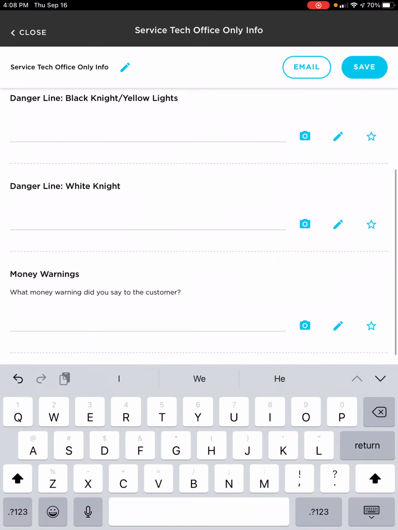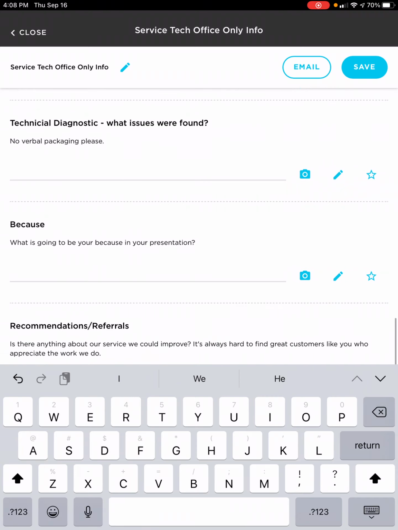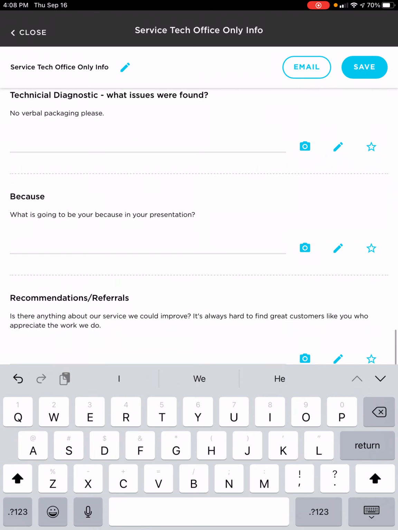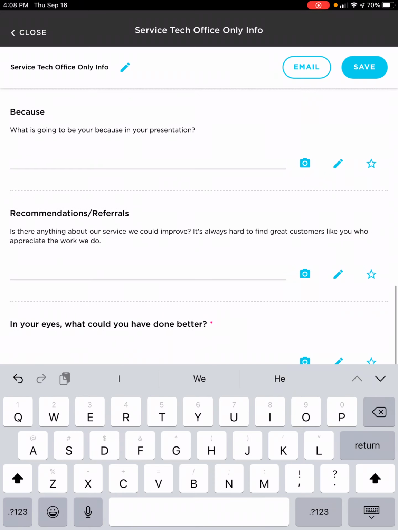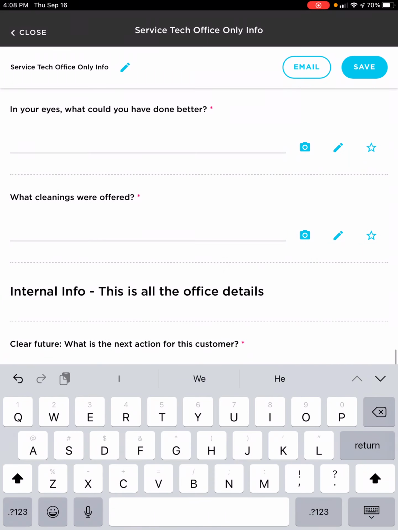Danger lines, white knights, we're going to go over all that in a different video, but I would input this stuff. And the technical diagnostics, I would not use verbal packaging. I would use technical jargon in that scenario. What my becauses was for. Okay, this is a good one. You'll notice on these two, at the end of each one of these questions, there's a little star asterisk. That is a required field in which you must fill out in order for this form to be completed.